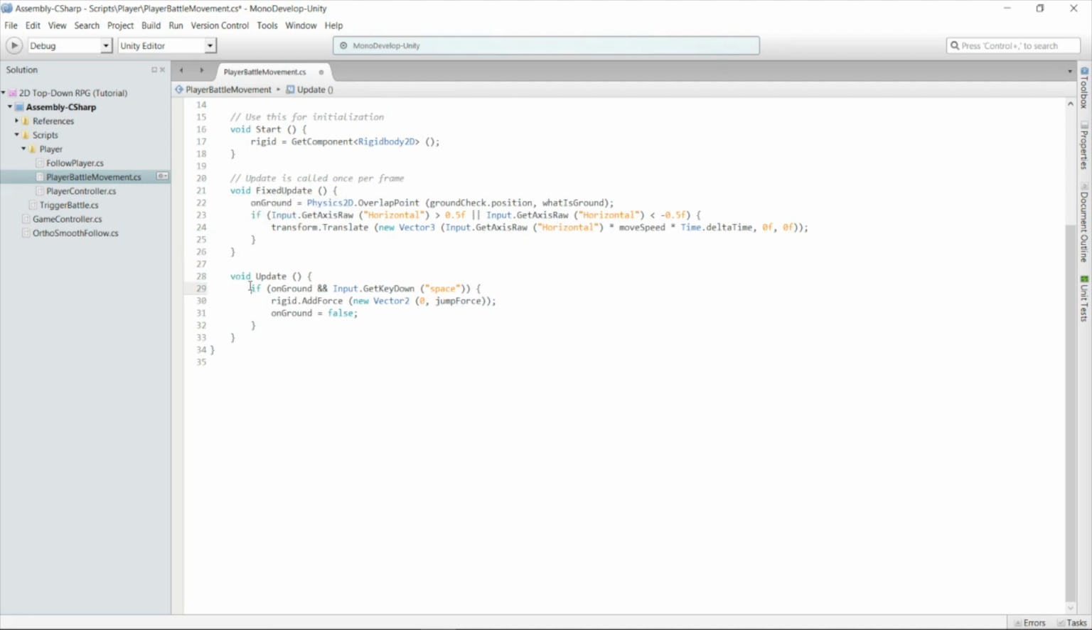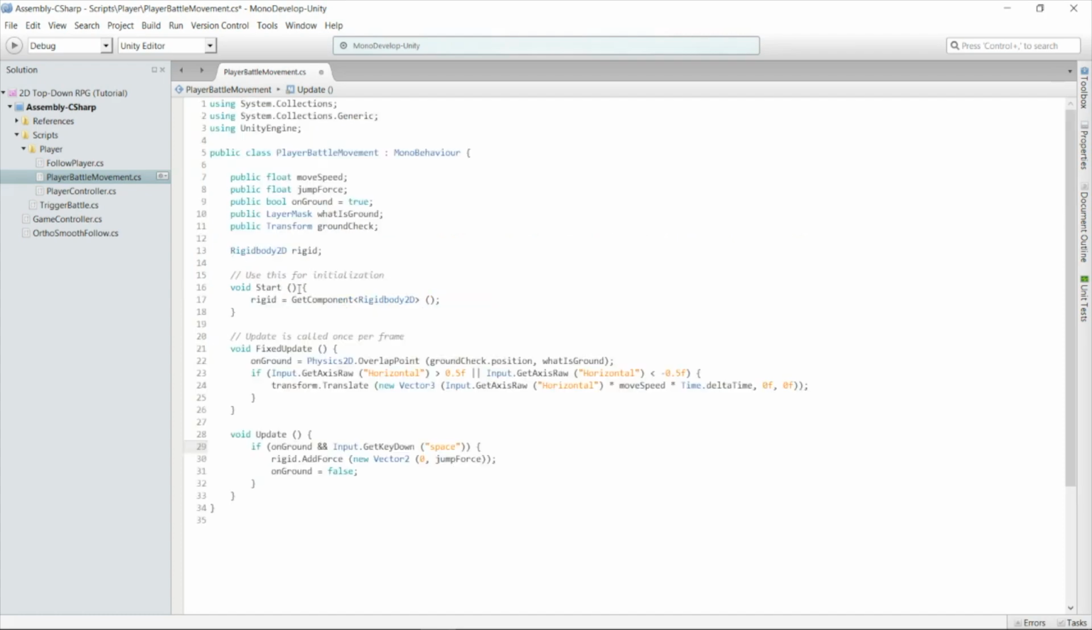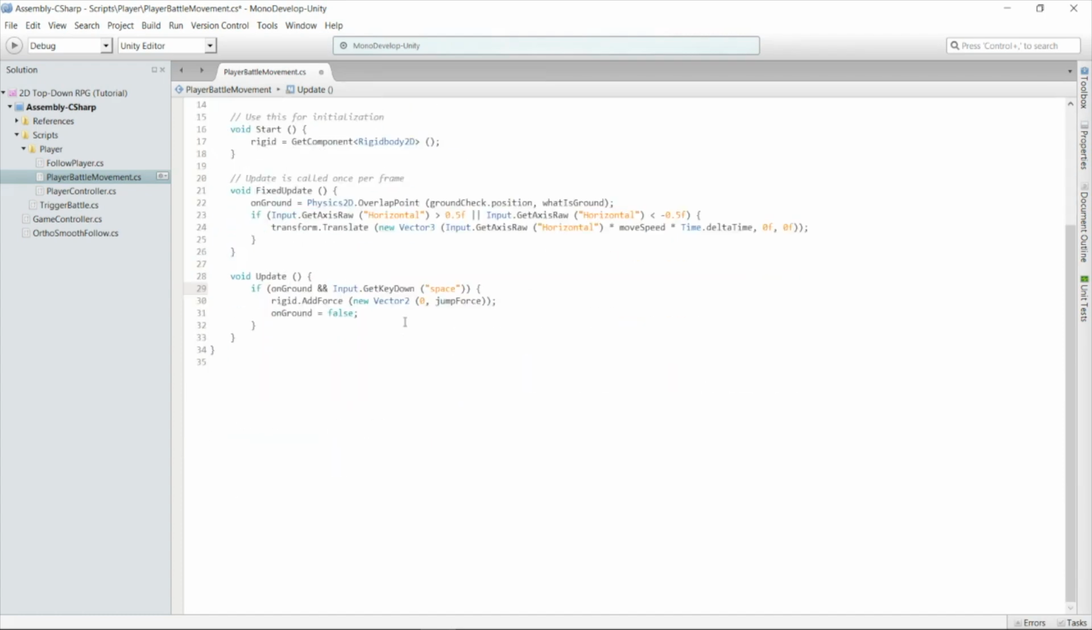Now for void update, this allows us to jump if on ground. On ground means if you're touching a certain layer, because that's why we added a layer mask of what is ground. So we can choose what the ground is, and that's what on ground is. So if you're on the ground and Input.GetKeyDown space, it's simple. Rigid.AddForce new Vector2 0, jump force. So pretty much this allows us to jump up a certain height. And this is the amount of force that we can manipulate for how high we want our player to jump. And then on ground equals false, because we don't want to jump in the air. That would just be weird.